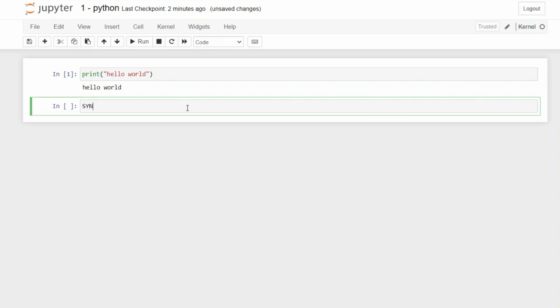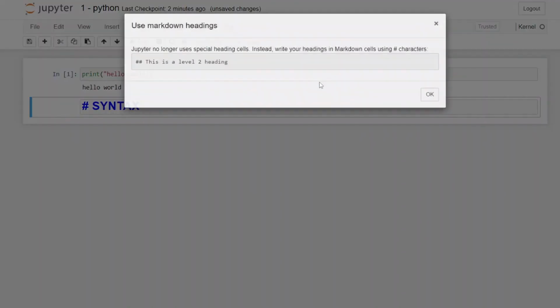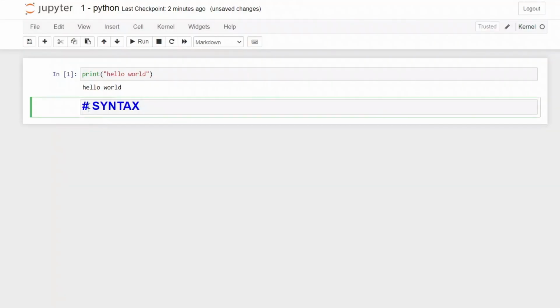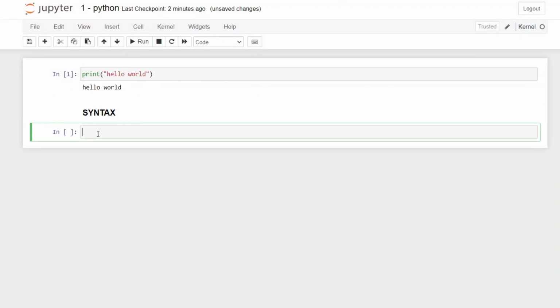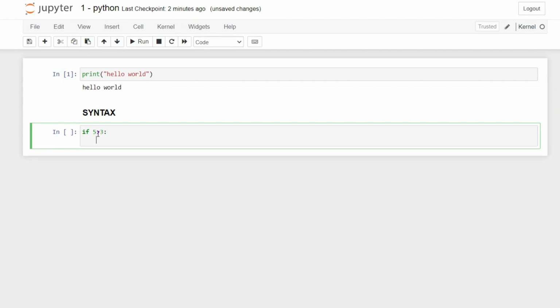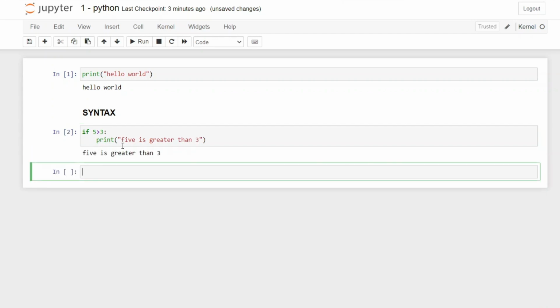After this, we are learning about the syntax of Python. We have a lot of syntax errors because in Python we have indentation errors. So for following the indentation type, we are learning about syntax errors. I am just writing a normal, valid code for a particular if condition: if 5 is greater than 3, we are printing 5 is greater than 3.